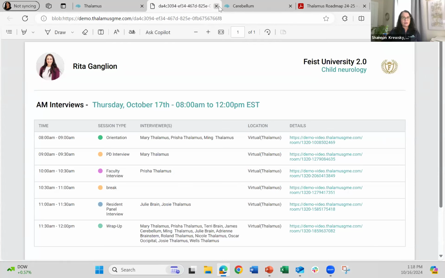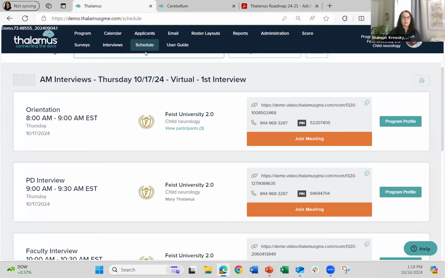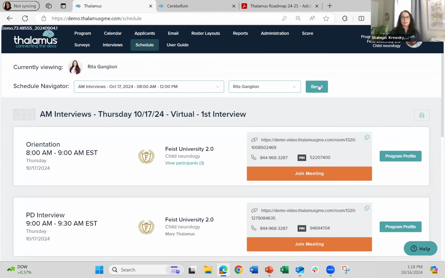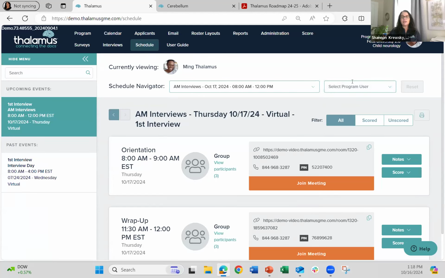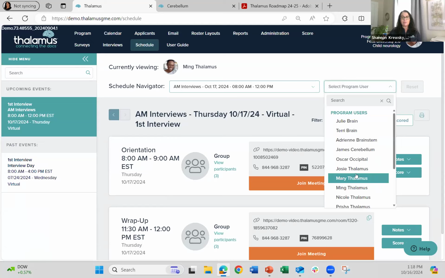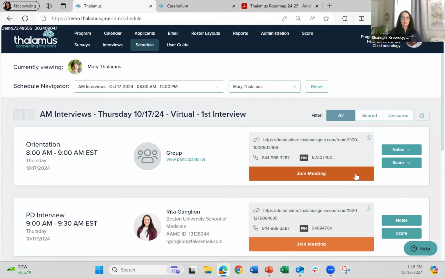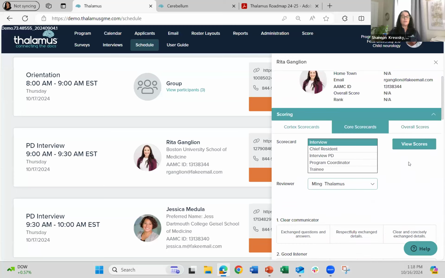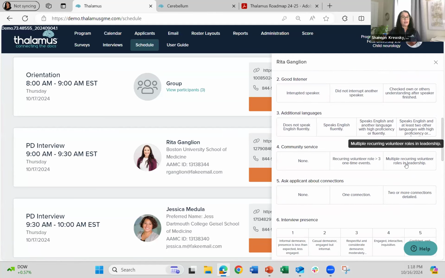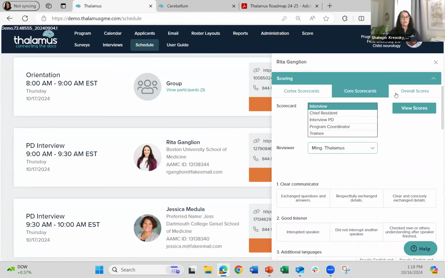From the interviewer's view, it's the same thing. We're just going to go back up and reset here. I'm going to choose my interview day that I just published, and I can take a look. For example, what is my program director going to see? Well, my program director is going to have the same view, except they are going to be able to write notes and enter the scores for the scorecards that you have created using Thalamus Holistic Review.